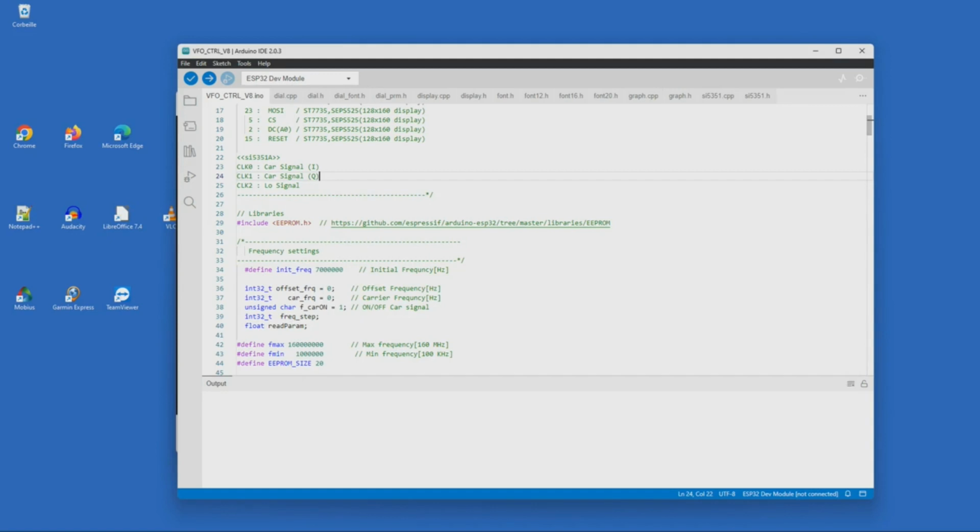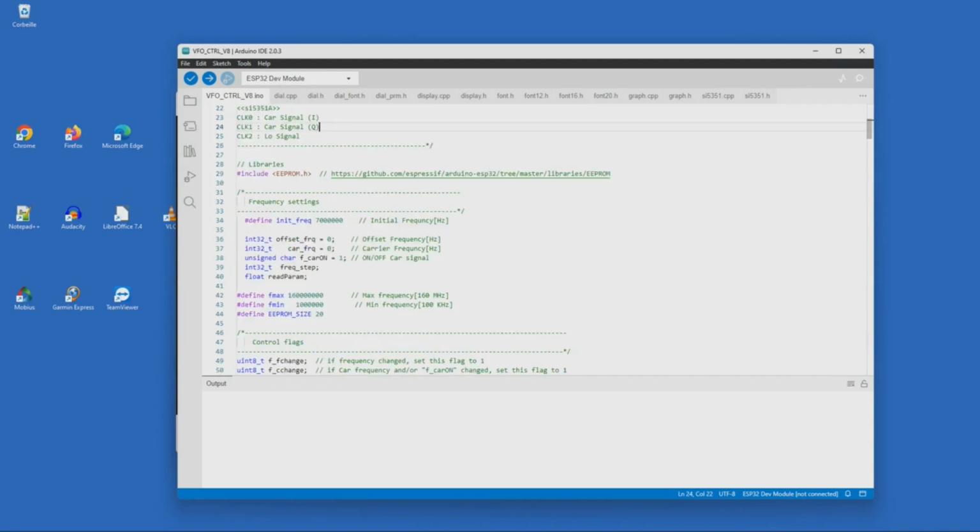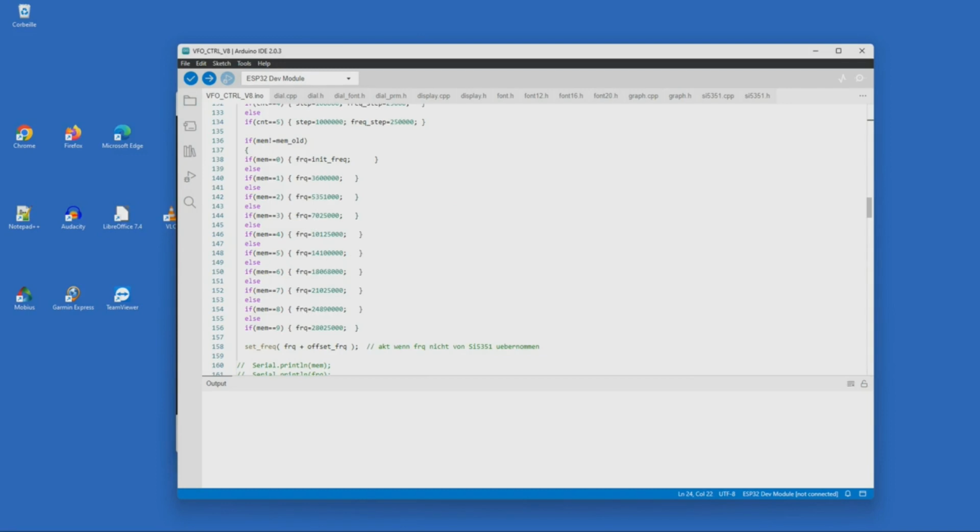As well, you can use a fixed frequency here, a carrier frequency. You can define the range of your VFO. All frequencies are in Hertz. You have here 9 memories. You can choose different frequencies, always in Hertz. If displayed frequency is different from output frequency, and this is very likely, you can reduce this gap.